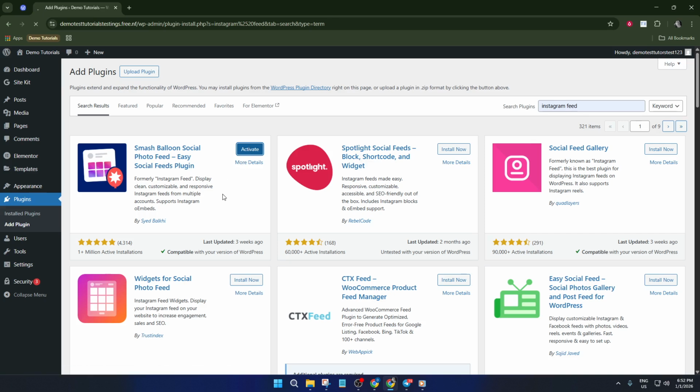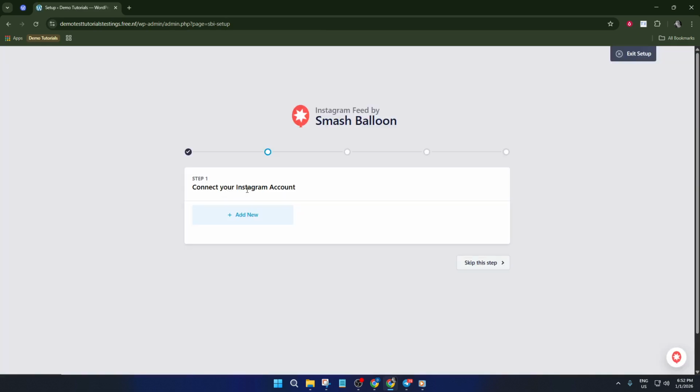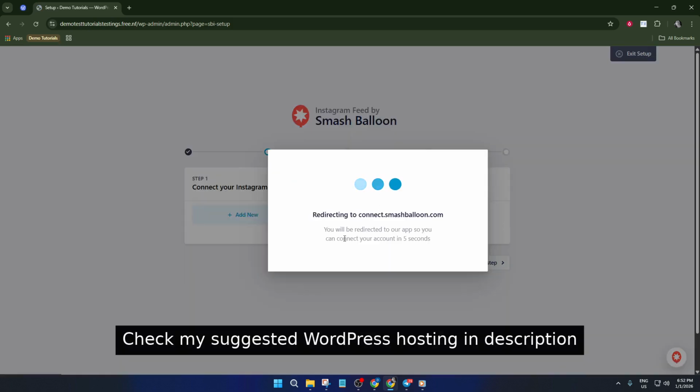Plugins are like little helpers for your site, adding new features without any coding needed. So if you're new to WordPress plugins, don't worry, this is one of the simplest and safest ways to add power to your website. Once the plugin is active, you'll usually be prompted by a setup wizard. This is your guide to connecting your actual Instagram account to your site. Just follow the on-screen instructions.